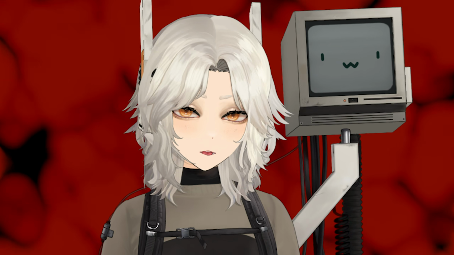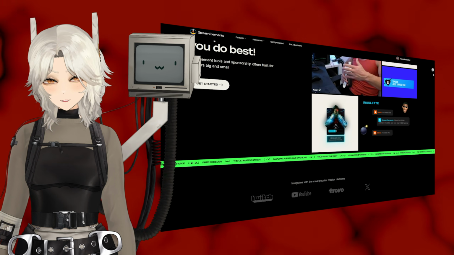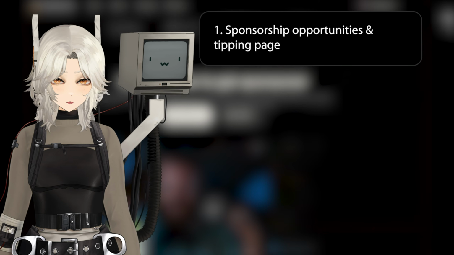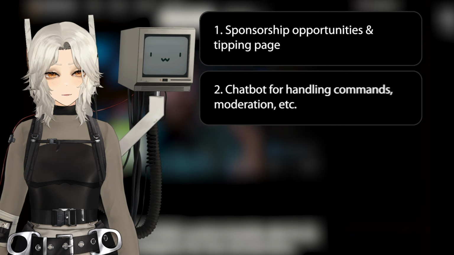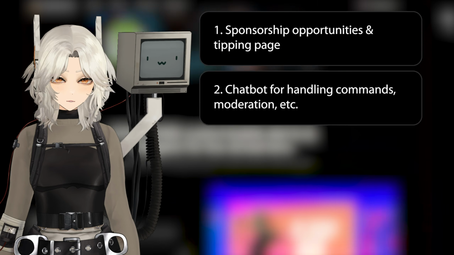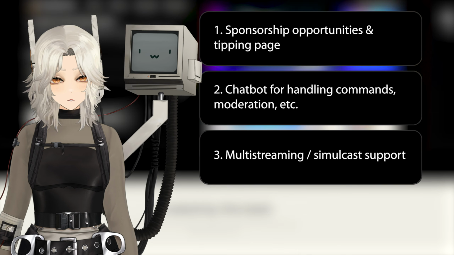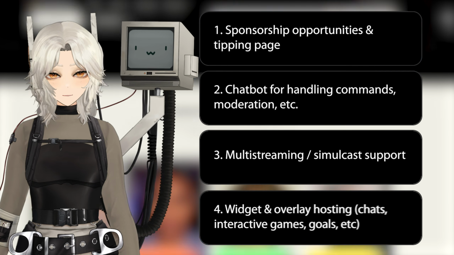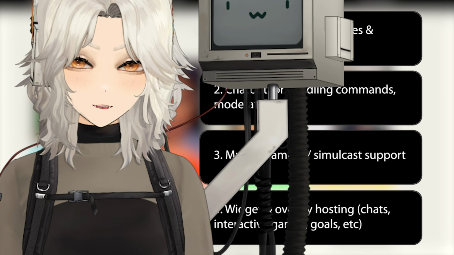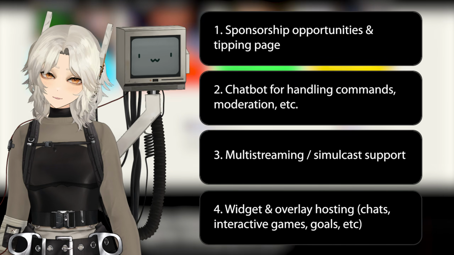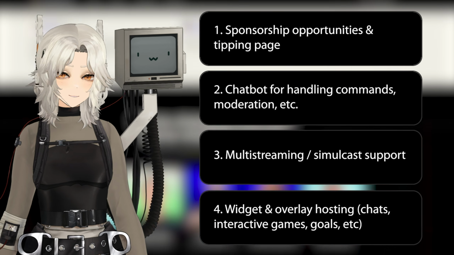StreamElements, for those of you that don't know, is an online service that primarily does 4 things. 1, it hosts sponsorship opportunities and tipping for creators. 2, it hosts a chatbot that can help moderate and automate tools to help streamers. 3, it lets you multi-stream to several platforms at once. And 4, it hosts widgets, or like little interactive graphics for your stream. So let's go through some potential fixes for all of these things.